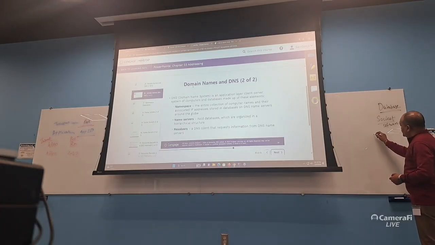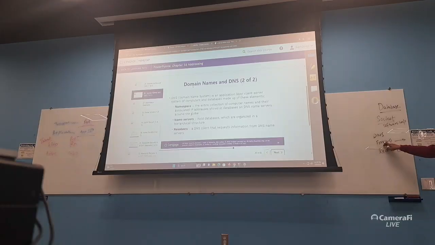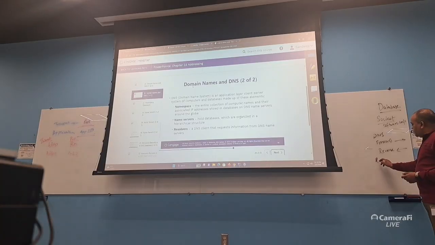We have two types of translations in DNS. One is called forward translation, another one is called reverse translation. Forward translation means name to IP address: the name is resolved into an IP address. Reverse translation means IP addresses are resolved to names. So all this information is contained in the database of DNS, and there are various record types in the DNS.